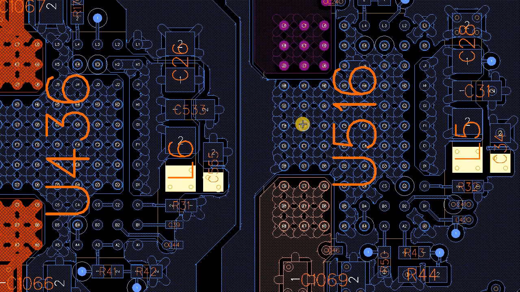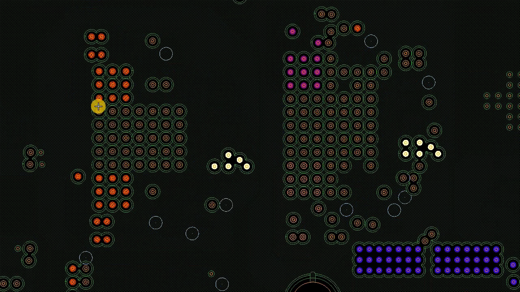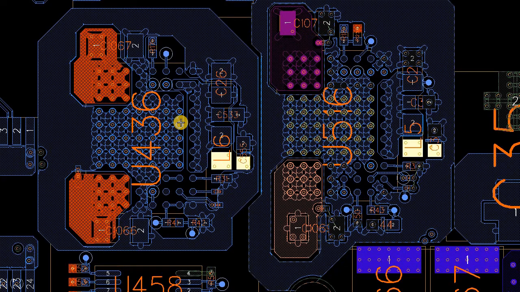Each one of these has its own separate individual ground net. And what we really want to do is just short them to the rest of the ground right here with these vias. Same on this one, just those ones right there in the middle. And then keep all the rest separate.